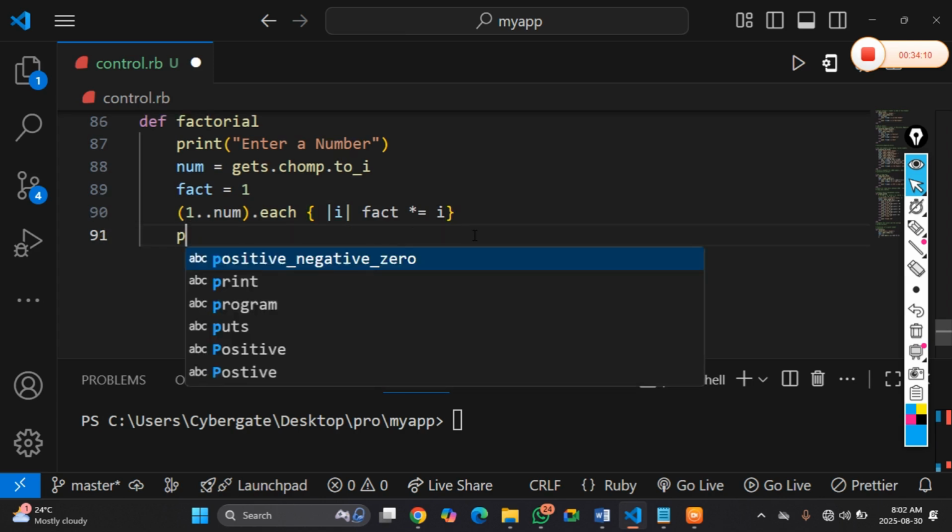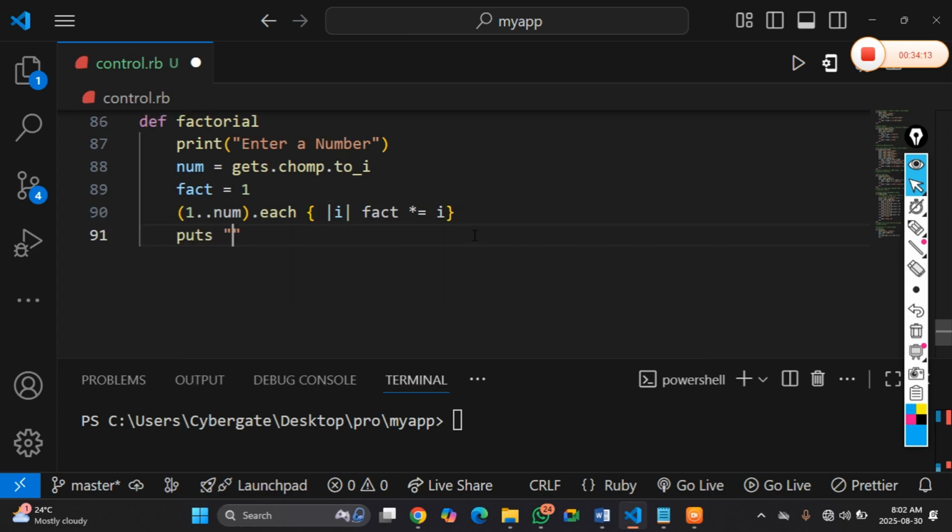So at the end of the day, all I need to do is to print my result. I'll just call it factorial. Let's call it factorial of, let's put that number there. Let's keep it simple. We'll just put the factorial out.